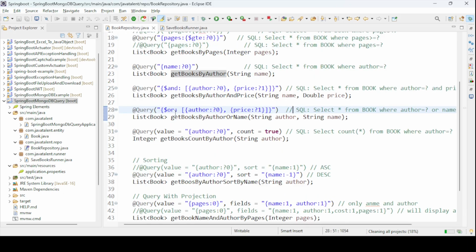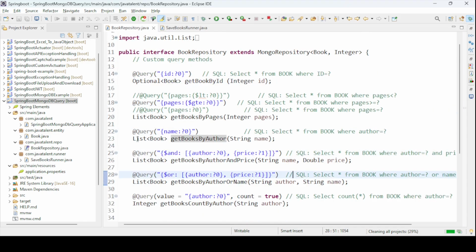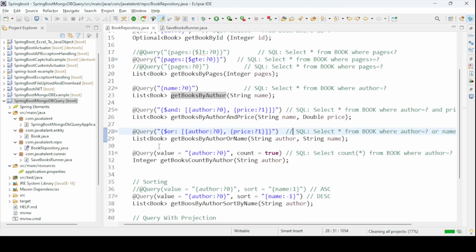So the repository query name. Okay, we have given name. That means we are taking the book name, not the author name. So we need to pass the author name here. Okay, and here I have to take that as author. So let me run this time.